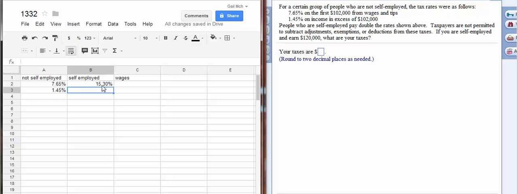I'm not sure that I've shown y'all this before, but if you go up to this cell and move your cursor to the corner so that you have this thin plus sign, then if you click the left mouse button and drag it down, it'll fill in a similar formula. Whatever the formula was here, it'll fill in the same formula here, but using the next row. And so you can see it did exactly what we wanted because it did 2 times A3, which doubled 1.45. So these are the tax rates if you're self-employed.